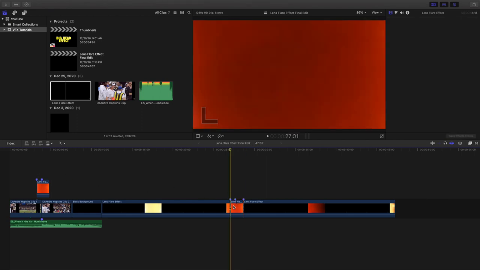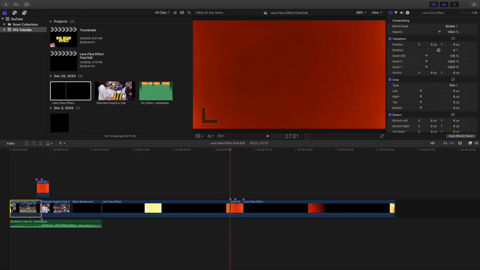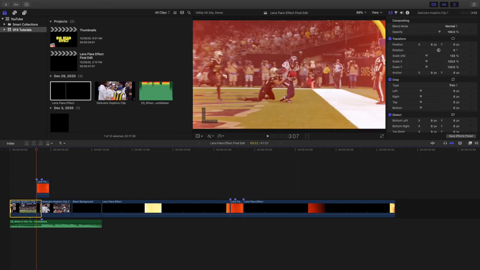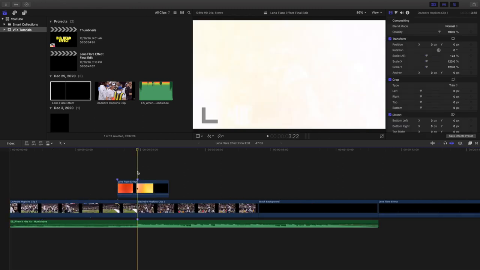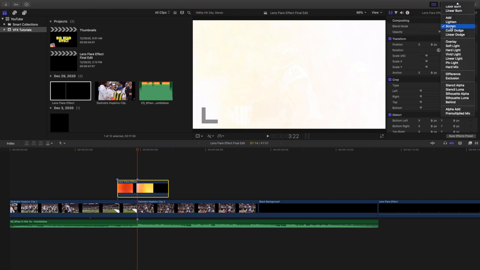So let's go ahead, start right here. I'll disable this clip. So as you can see right here, here's where it starts. And then here's where it starts. So it's the exact same clip. So what you want to do to create this effect is you want to just put the effect in between the two separate clips. And then what you're going to do is you want to head over here to the inspector window right here. And you want to change the blend mode to screen.